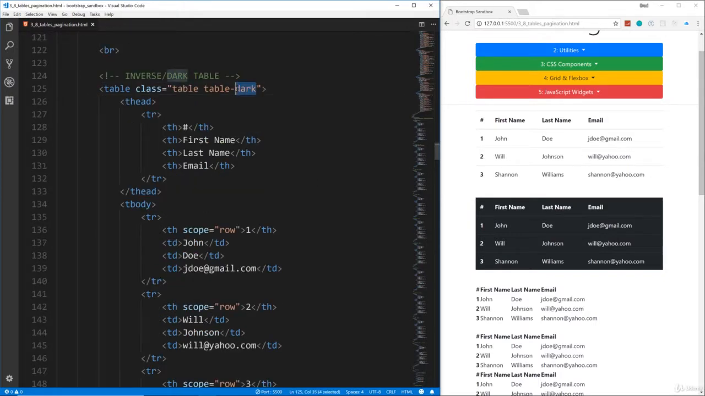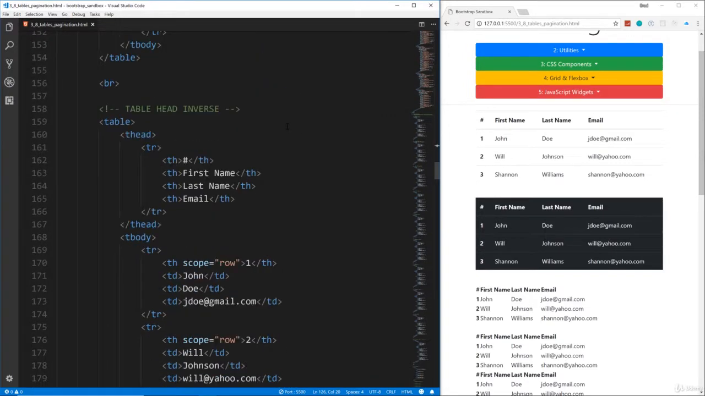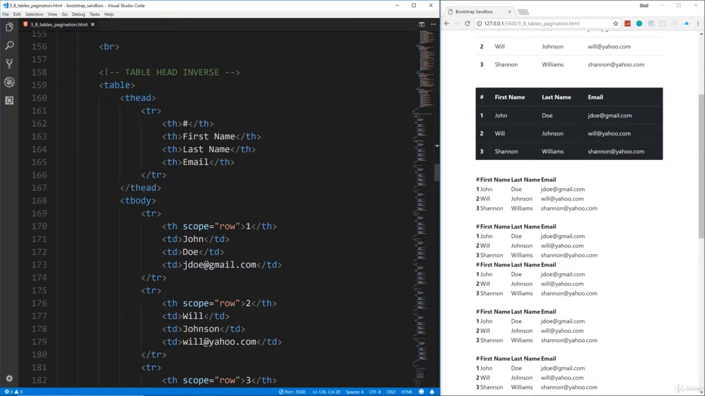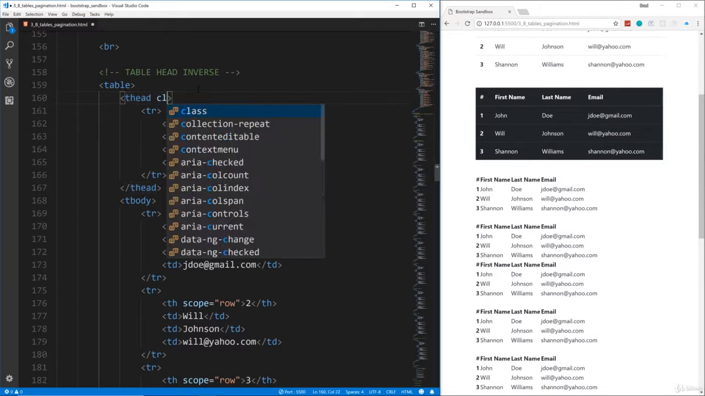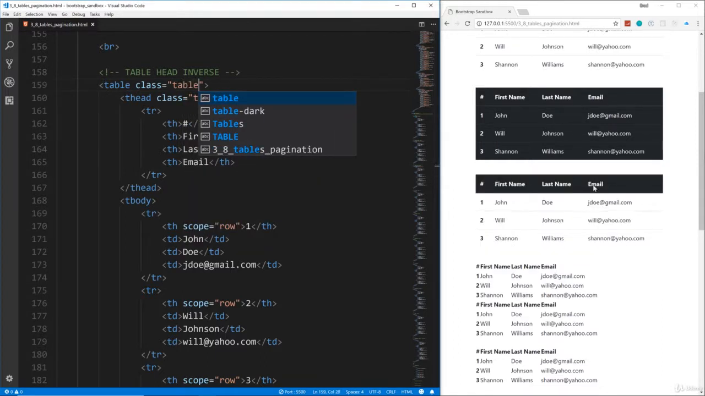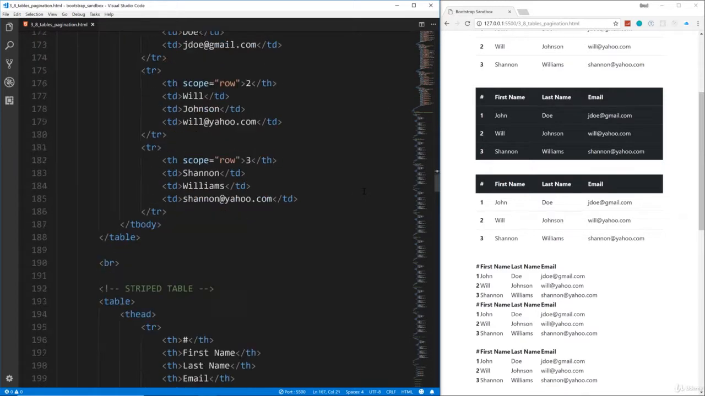Okay, table inverse I don't believe works anymore. You can try it. No, it doesn't. But in the old course, in the beta version, it was table inverse. So we can also do the inverse or the dark to just the thead area. So right here, we can actually give this a class of thead-dark, and let's also give our table a class of table. And save, and now you can see just the heading or just the headers are inversed.